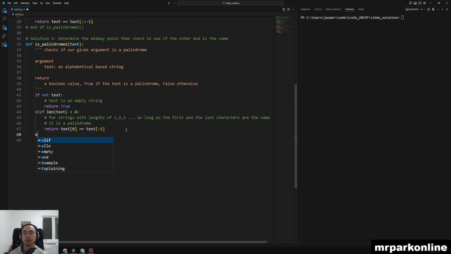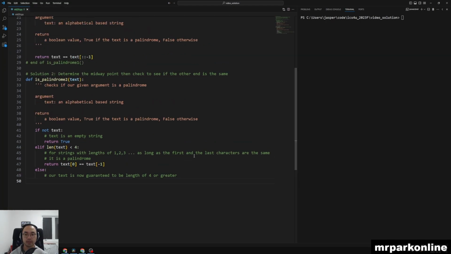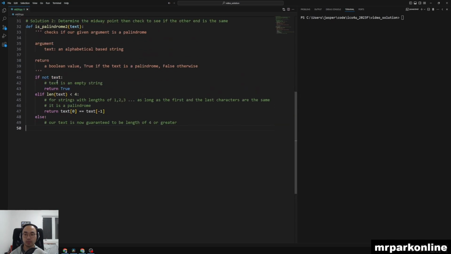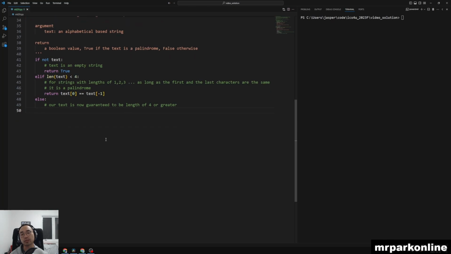Now we're going to get into the territory of else, right? We're going to be now looking at text that has a length greater than or equal to 4. Our text is now guaranteed to be length of 4 or greater. Alrighty. So here we go. So we have written some if statements. I call these base cases, like the simplistic version of our test, so that we can get these right away. And then we only do our complicated calculation if we reach a certain scenario.